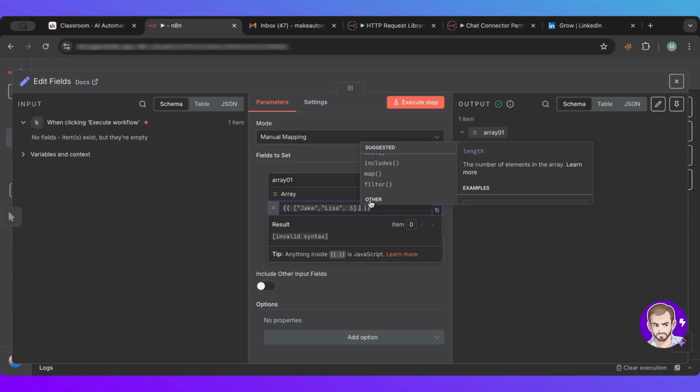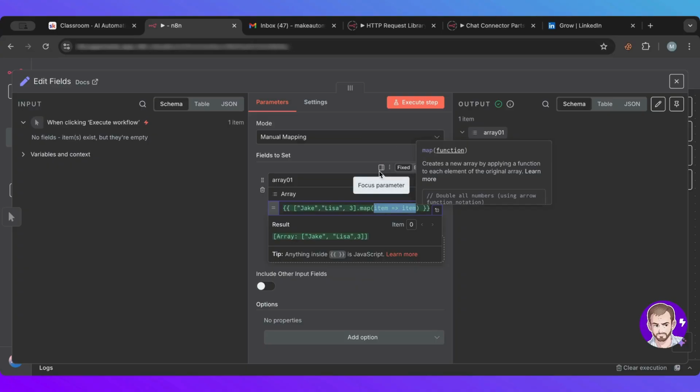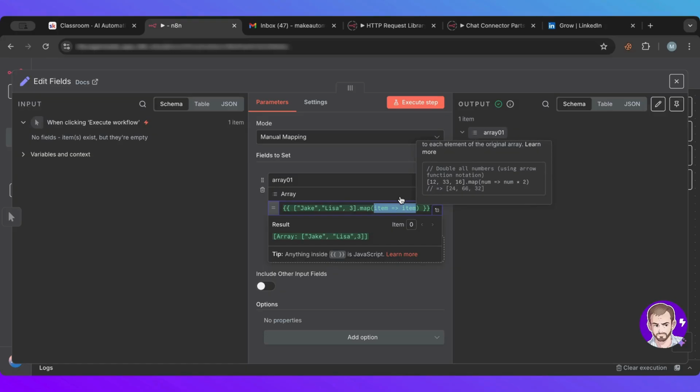Now map, I will go over that later on, but it's a much more complex usage of an array. As it says here, it creates a new array by applying a function to each of the elements inside of the array. So if you want to go over this array and add something to each one of these, you can do this with the item, then you can multiply if you want. I think they have an example of a text as well. Yeah, you can use dot toUpperCase here. Let's try that.